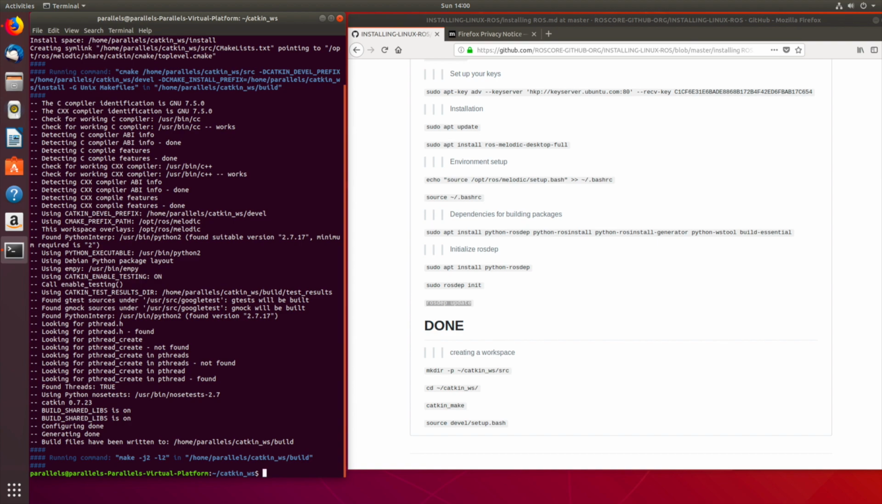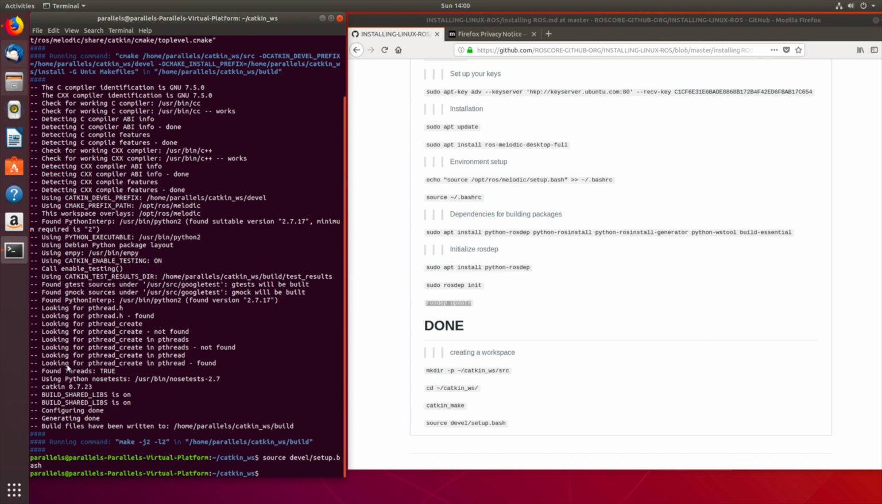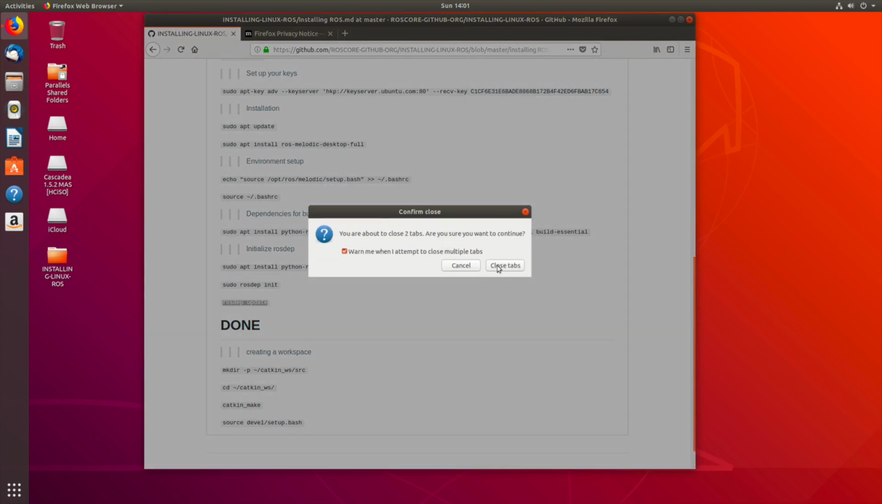And then source devel/setup.bash. Basically this puts data into the bash file saying that this is the main location of the workspace, so from next time we don't have to go to that certain folder, and then your entire ROS is installed on a Linux machine. Thank you.